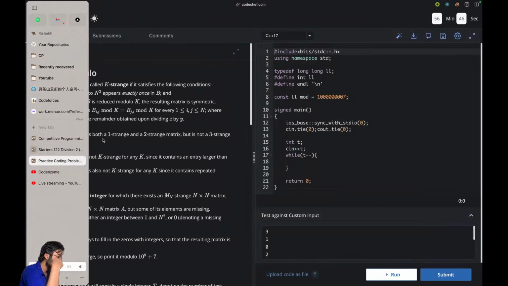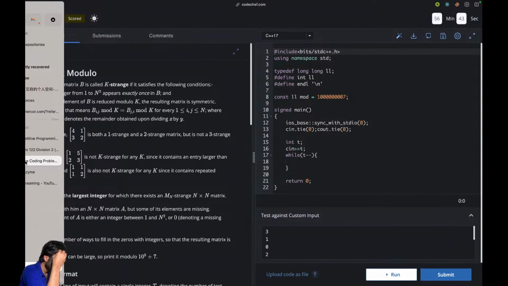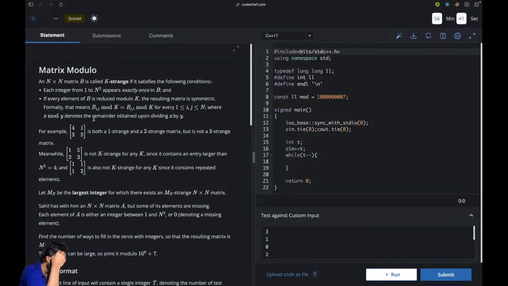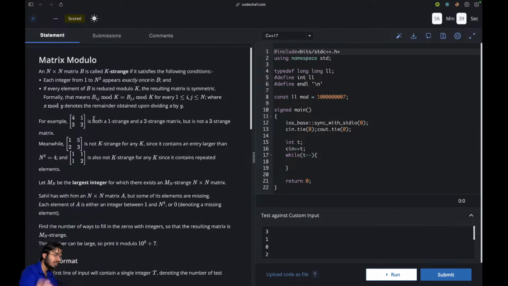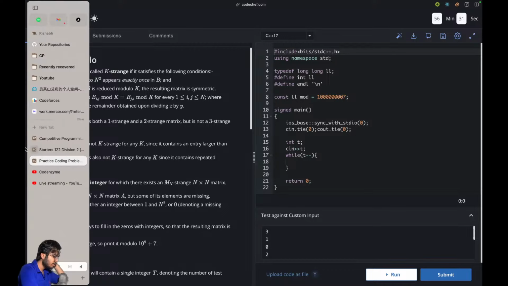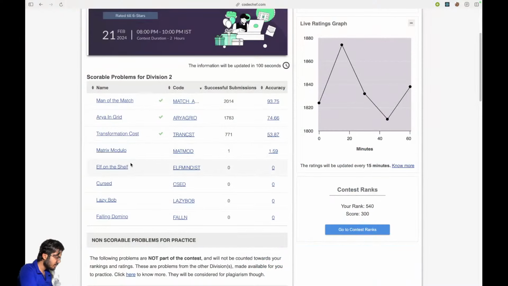I'm really not sure how to go about this, but we have 56 minutes remaining. Should I waste my time? Should I waste my whole 56 minutes on this problem? Or should I just move on to the next problem? Maybe I should. No, I don't think that will work.